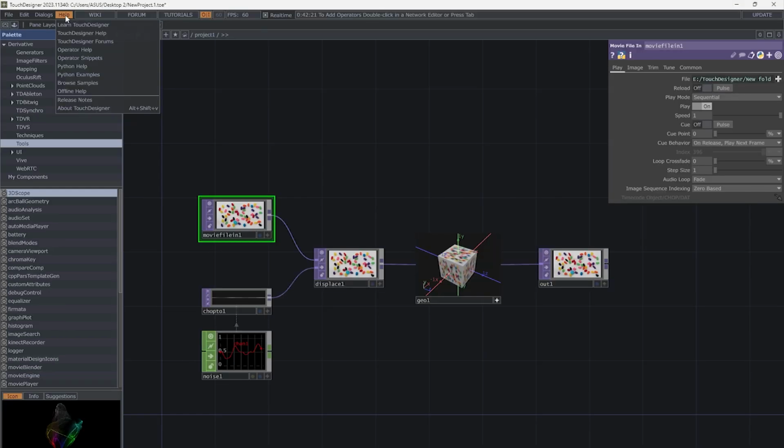So this was an introduction to the main parts of the interface. In the next episode, you will see more about operators.